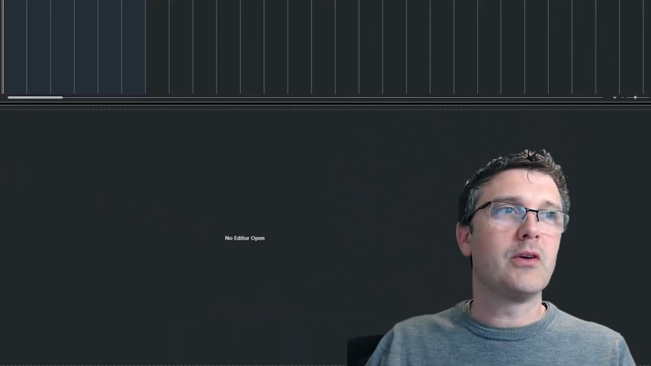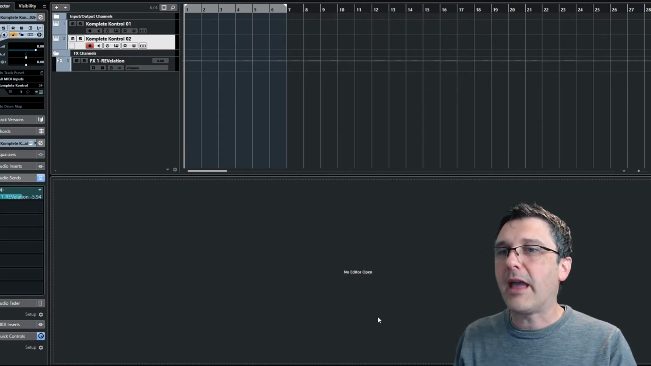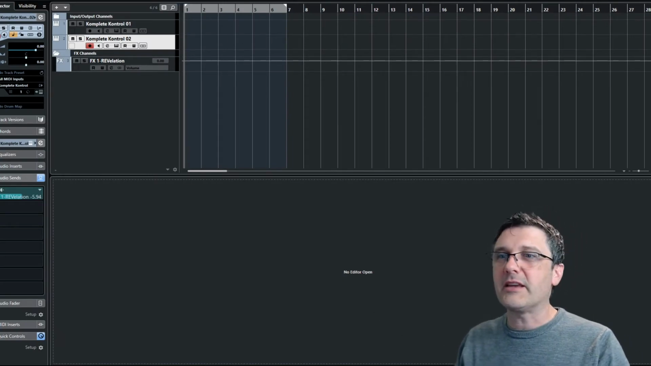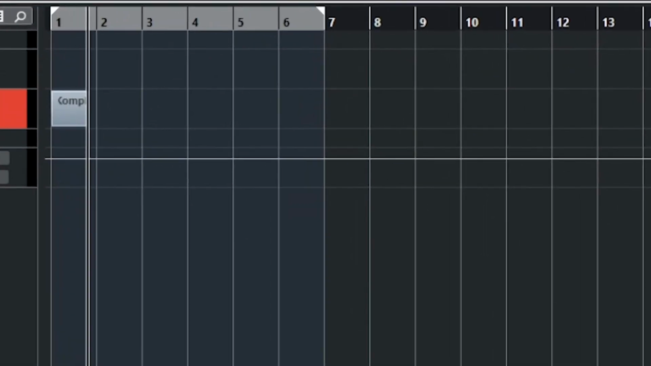Right, I'm going to record in Cubase here some piano playing with a click track. I'm going to keep it nice and tight, and it's just going to be four bars long. Ready? Two, three.